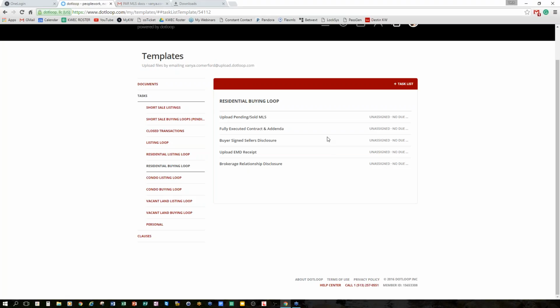This task list, this little checklist, is what's required from you to upload to the system to provide to the company for your file to pass compliance. Very important. If your file doesn't pass compliance, we cannot pay you. So make sure your files are submitted for compliance. We'll see in a little bit exactly how you do that.